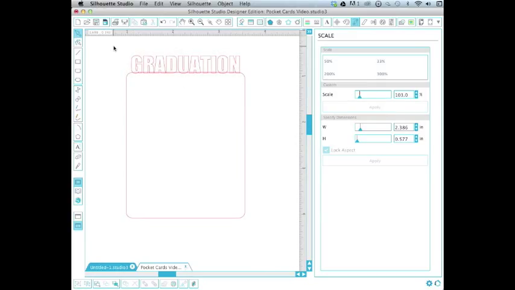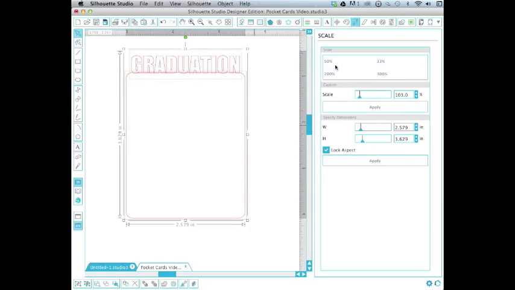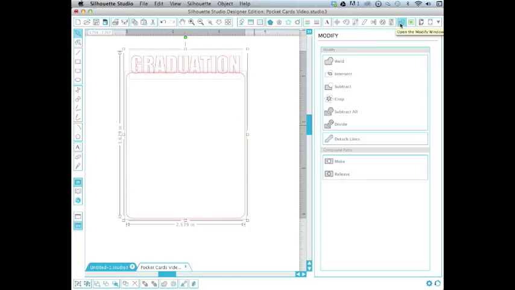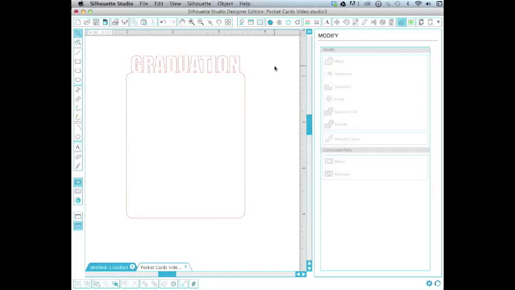I'm going to overlay it just a little bit on the Project Life card template there, the little 3x4 inset template, and then select the modify window and weld it. And that's as simple as it is.